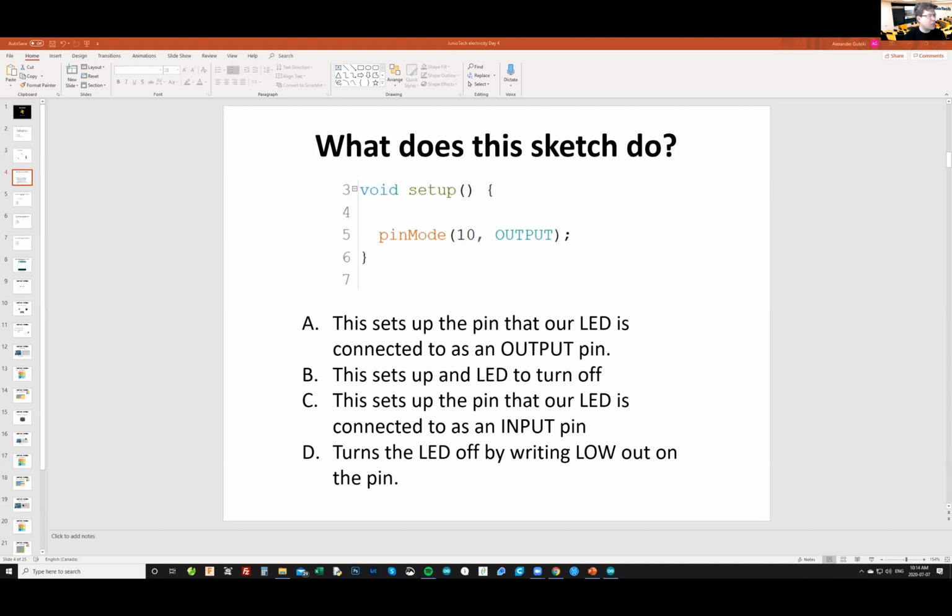A is correct. So basically, the void setup function is the function that runs once in the beginning of the sketch when we just power up the Arduino, and inside that function, we're setting up some of the parameters for our pins. We're telling which pins we're going to be using as inputs, which pins we'll be using as outputs. So in this case, pin 10 would be used as output, meaning that the Arduino will not be listening to it, but rather will be turning power on and off. Sound good? All right.